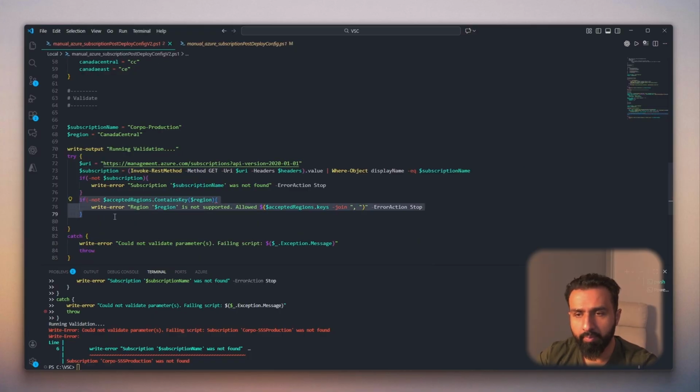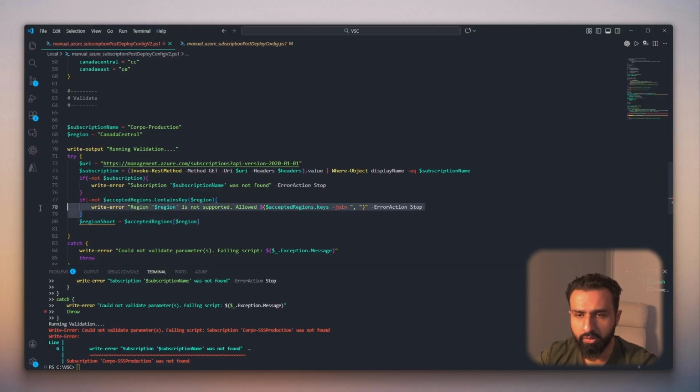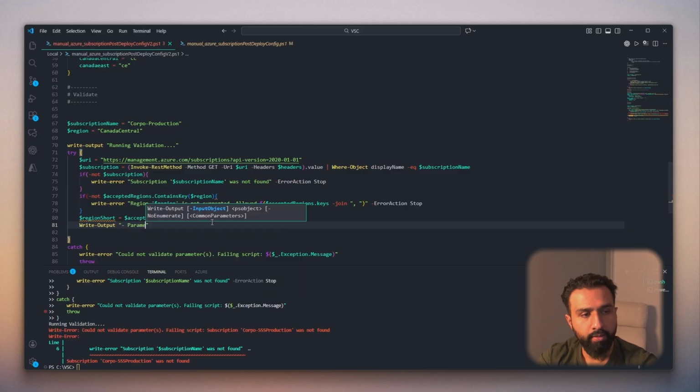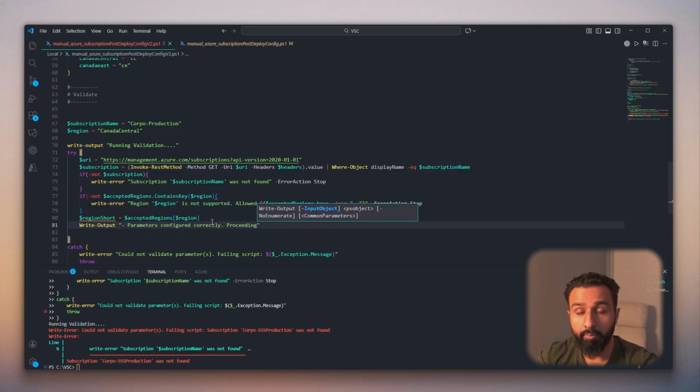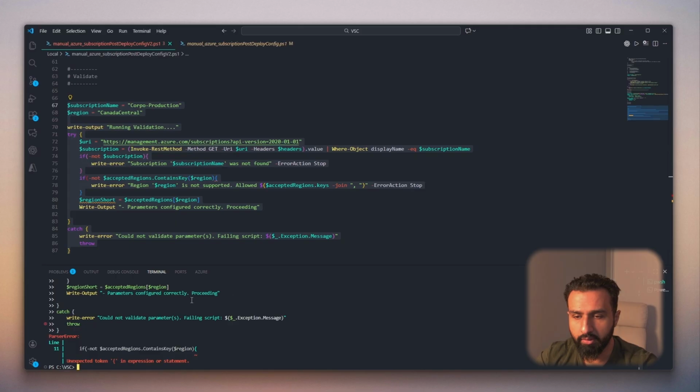And now we'll tell them, hey, the region you selected is not supported. These are the ones that are allowed. And then I'm going to save a variable. Because if this is correct, let's actually save a variable called region short for that particular one, so we don't have to constantly reference this. Finally, because everything is good, write output. I'm putting dashes for a reason, by the way. Run this, you'll see the outputs.